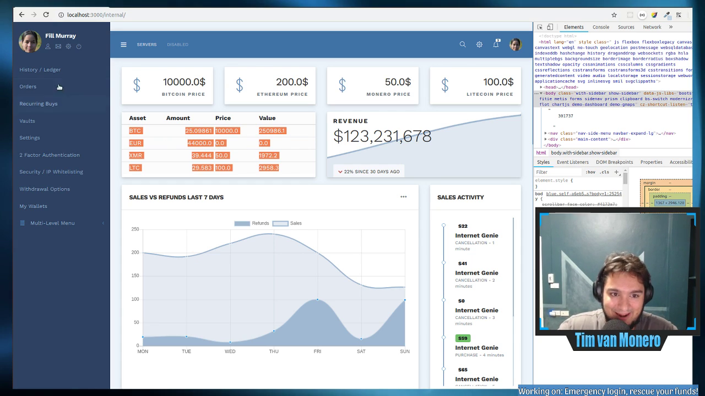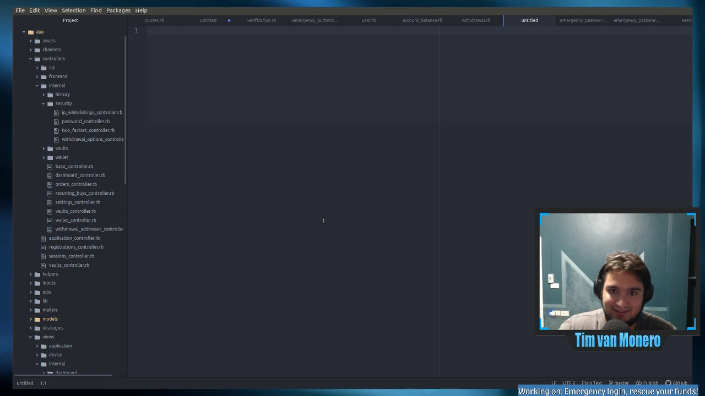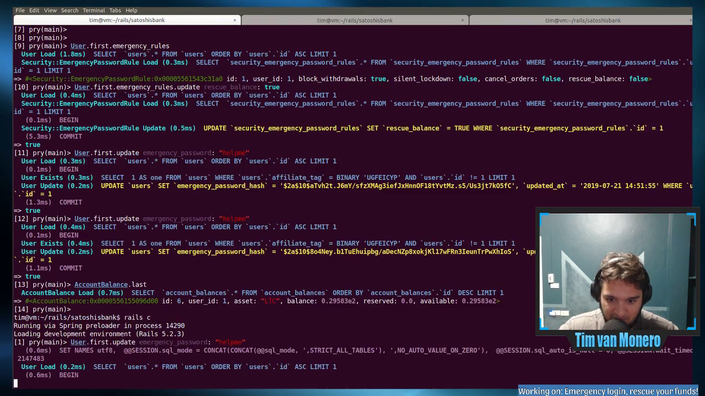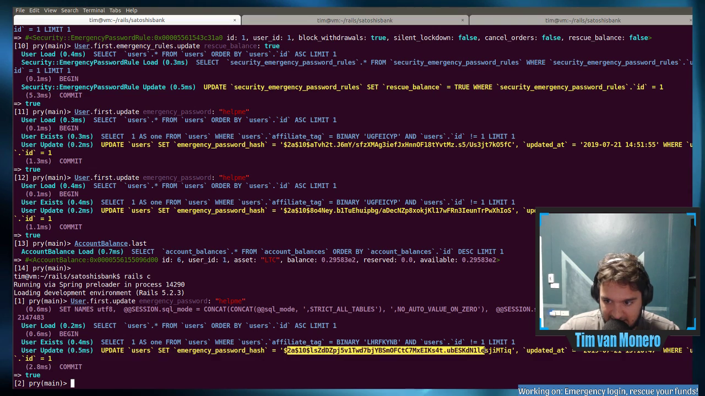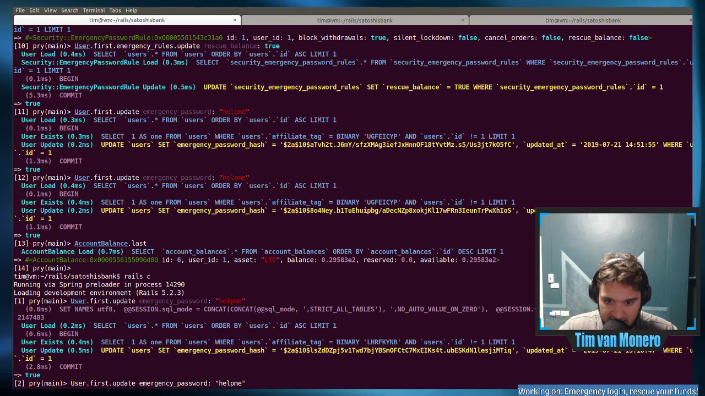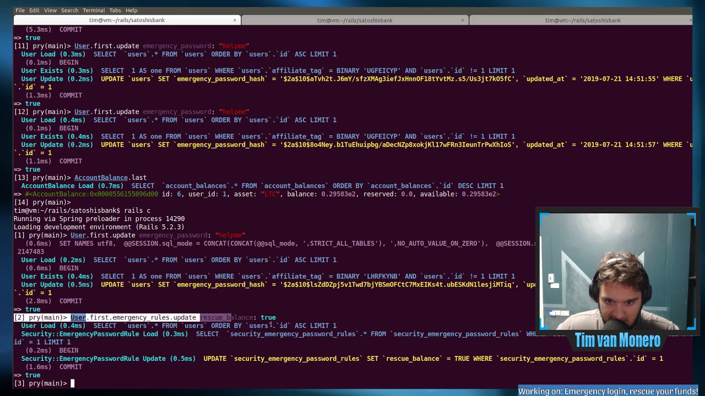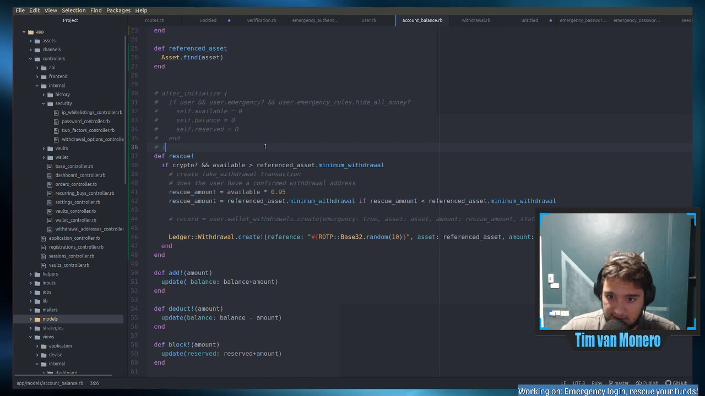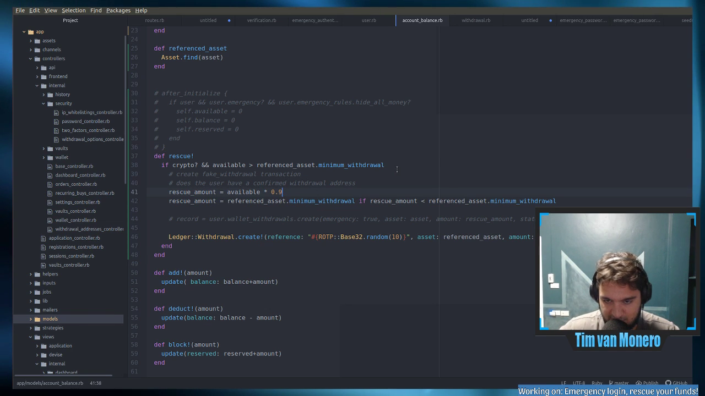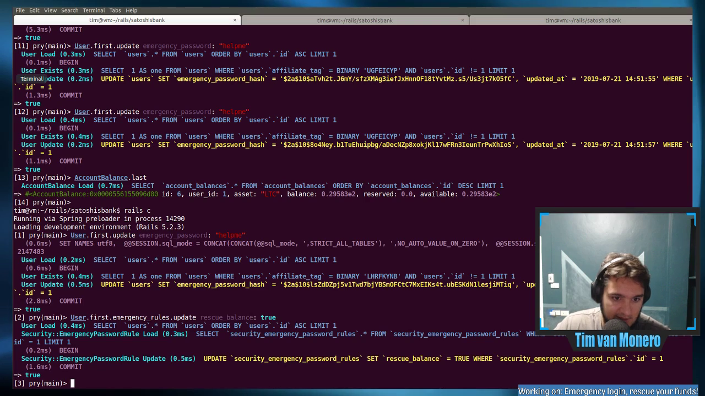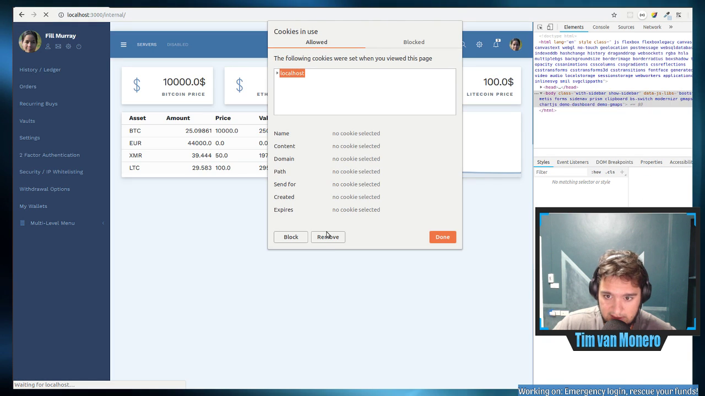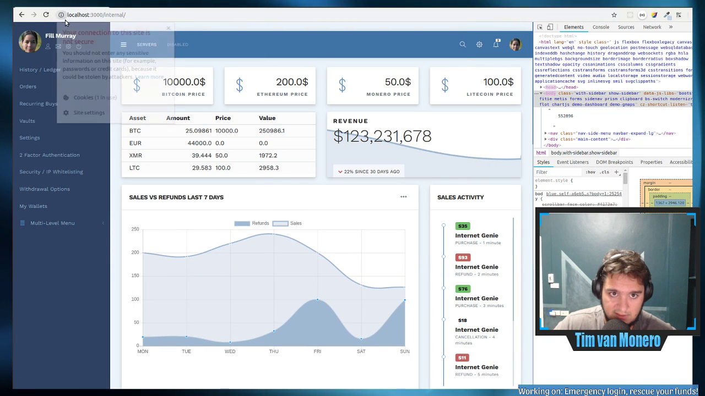All right, so we have quite a lot of Bitcoin and let's quickly do this. How much do we actually have? So let's activate this rule here. The password will be help me. It's actually stored encrypted. And we activate this rescue balance, and let's make it 98%. 98% is rescued. So all we have to do is go here and delete the cookies. This will not work as usual.